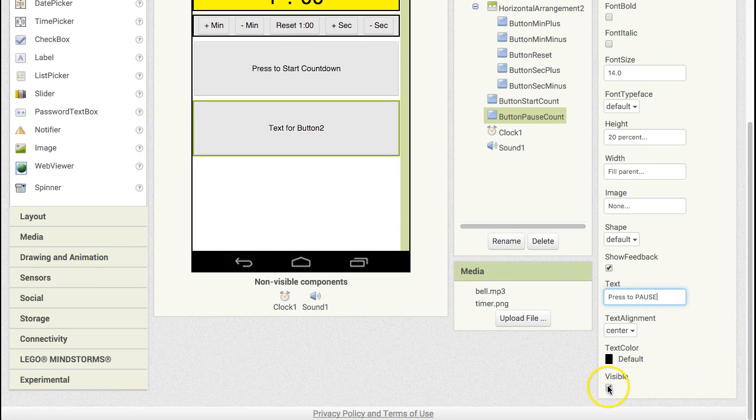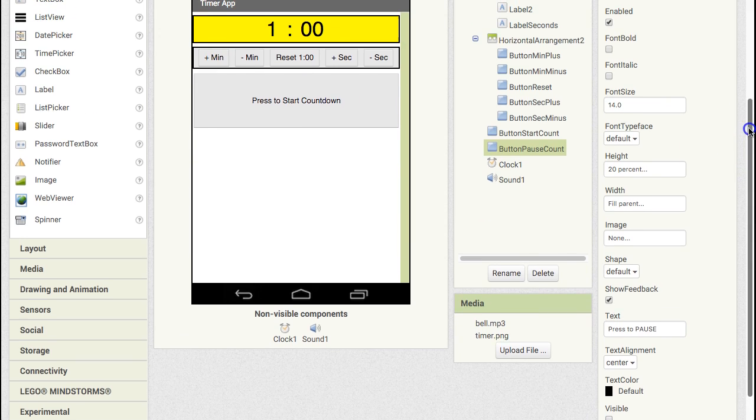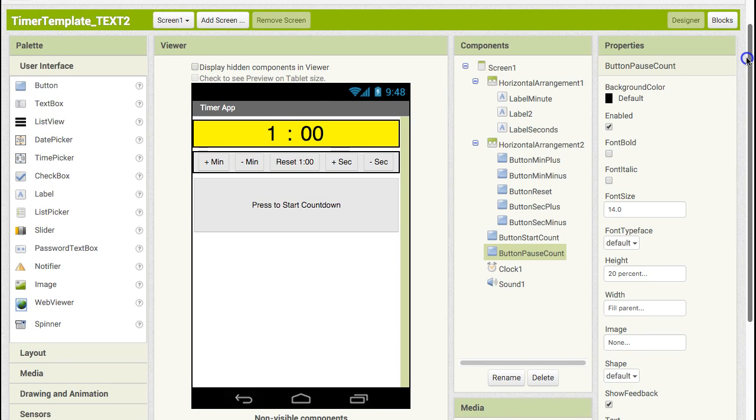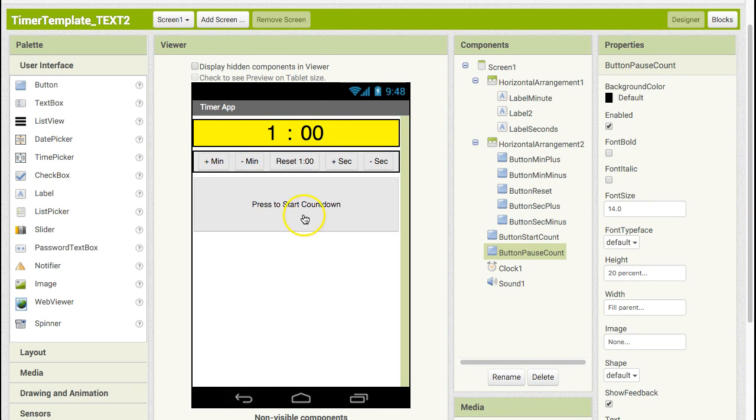Watch what I do here. I'm going to make this button invisible. Now that button is not seen by the user. I'm going to control that with code in the next video. So only one of those buttons appears at a time. Either press to start the countdown or pause. So you can either start the countdown or pause the countdown, and then you'll be able to control more elements of the countdown from here.